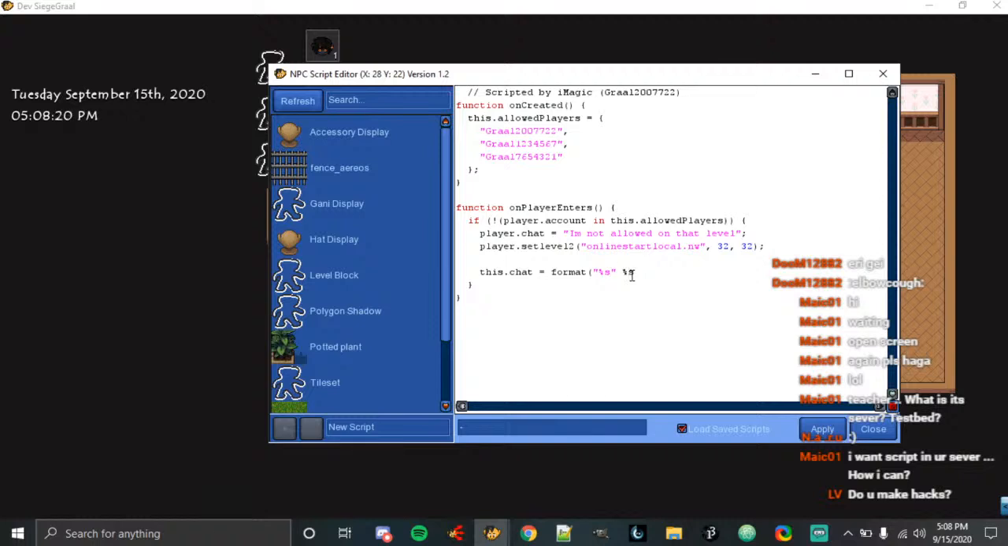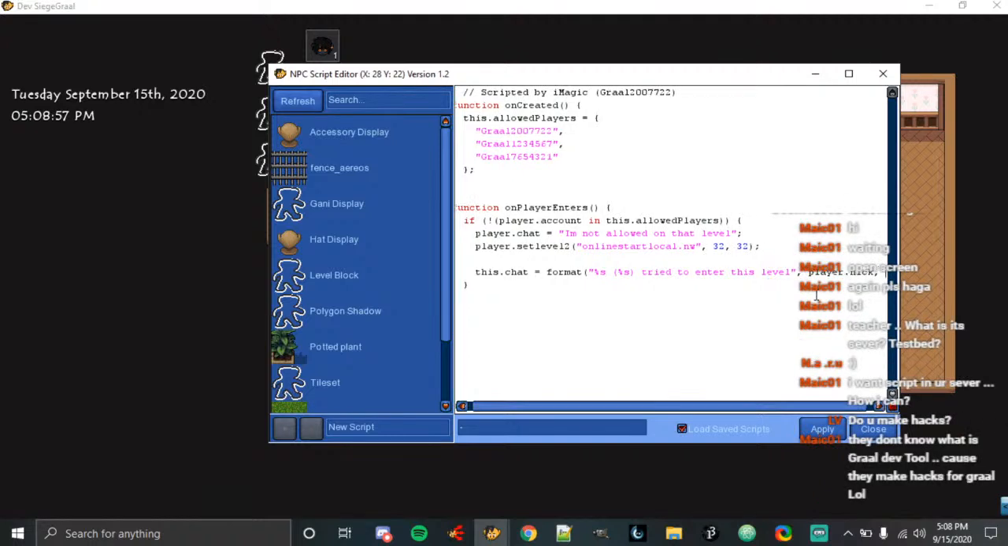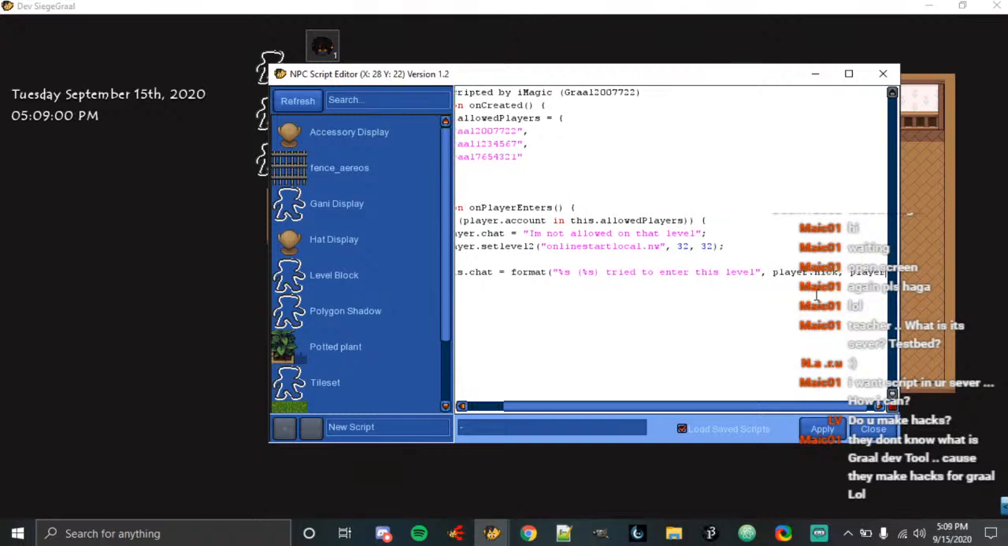basically these keywords that you could use to replace the keywords themselves with the value of variables. So for example, if I do this, %s and then parenthesis %s, close the parenthesis, tried to enter this level. Now as parameters here, I could add in the order from left to right what these %s should be. So the first one, I want it to be the nickname of the player that just came in, so player.nick, and then the other one I want it to be their ID, player.account.